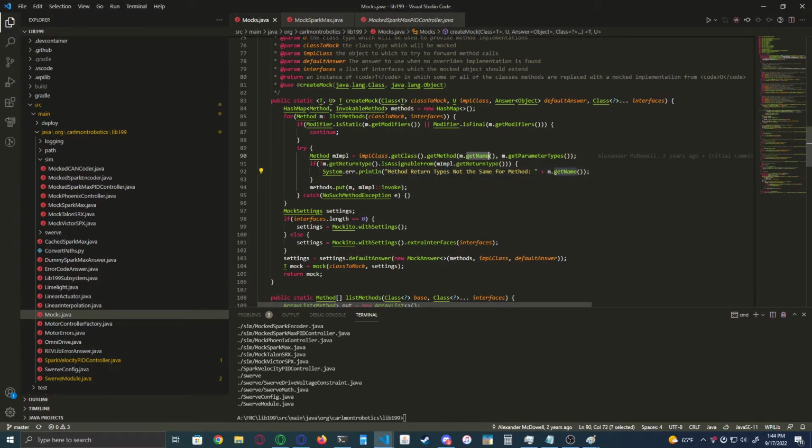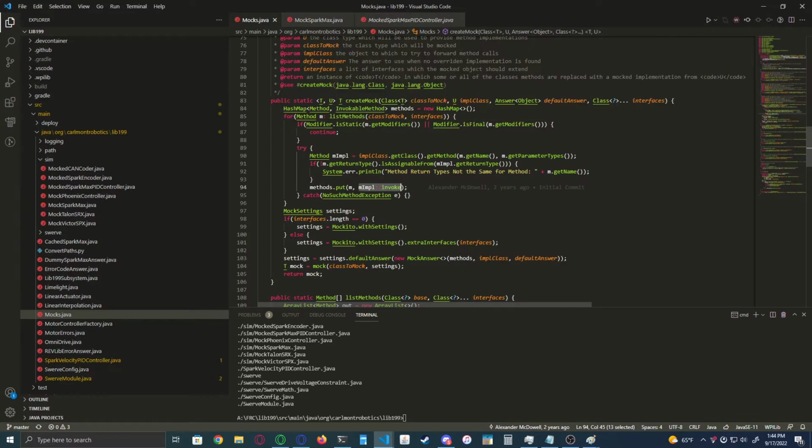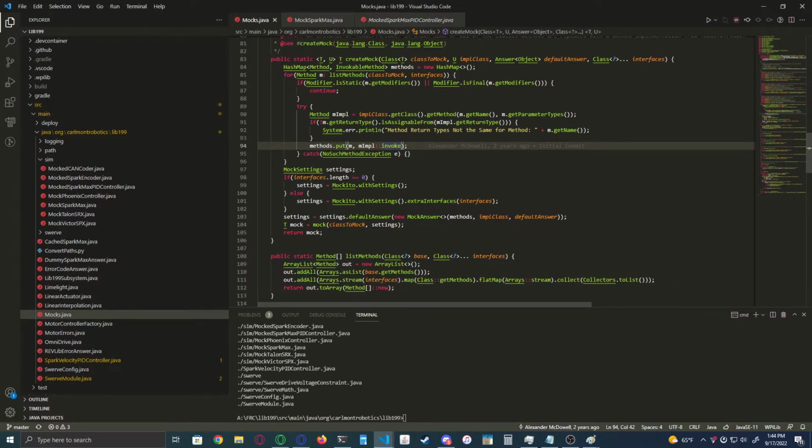If you've defined a method which has the same name and the same parameters but doesn't have the same return type, it's going to yell at you because that's probably a typo of some sort. And then we are going to add into our list of methods something that says, here is the method that we are overriding in the original class. And instead of calling that method, we're going to call, I just defined this type, invocable method, which is basically, what are we going to call this method on instead? All right, I hope that made sense so far.